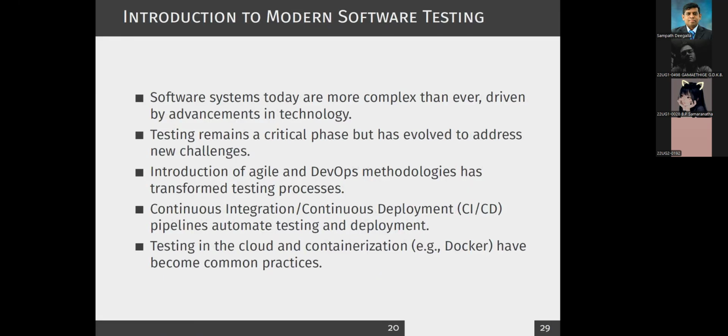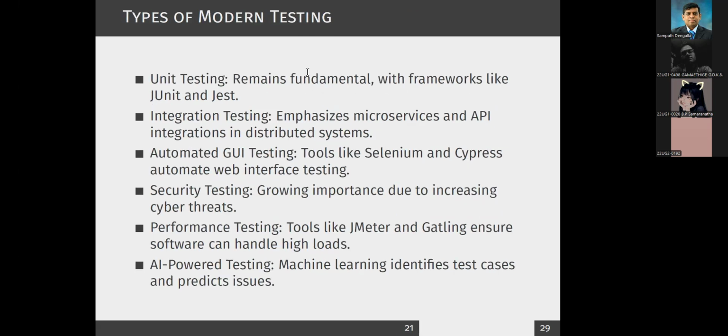Okay, so we discussed continuous integration and continuous development, and I told you GitHub Actions is one of the technologies we could use to automate this process. Then we discussed the cloud and containerization, especially Docker. It's a common practice nowadays. Right. Now in this one, we are talking about the types of testing.